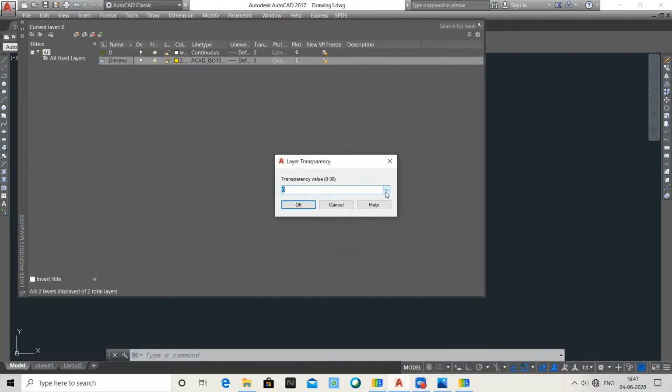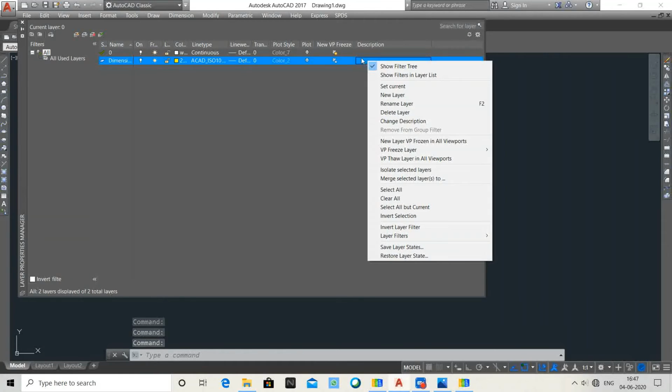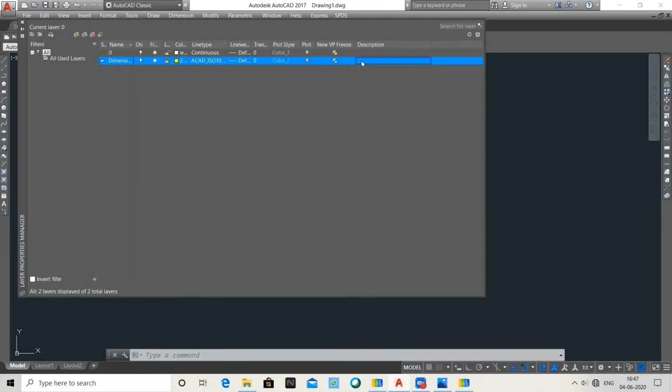Then select the transparency which you require. Next one is plot. If you want the printed material, then click on or off. If you don't want to print this, then there is new VP freeze. Then you can write the description, if you want to write one.